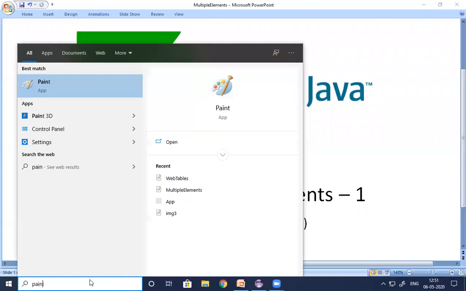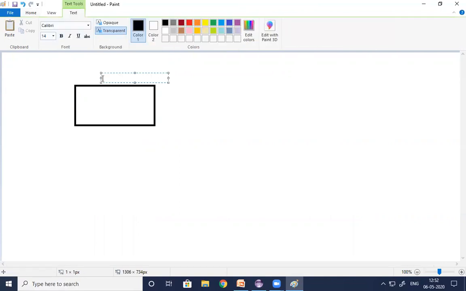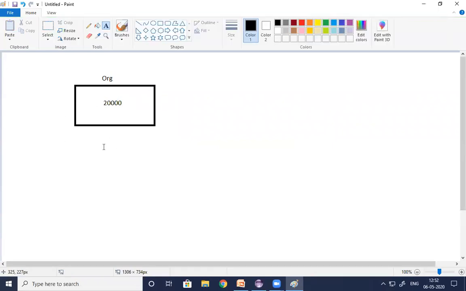See, assume that there is one organization, guys. In this organization, many employees are working. For example, 20,000 employees are working. So as we discussed in the last sessions, every employee in the organization has some identifications. What are all the identifications employees have? Employee name, gender, employee ID, department, designation. Like that, we have different types of identifications.